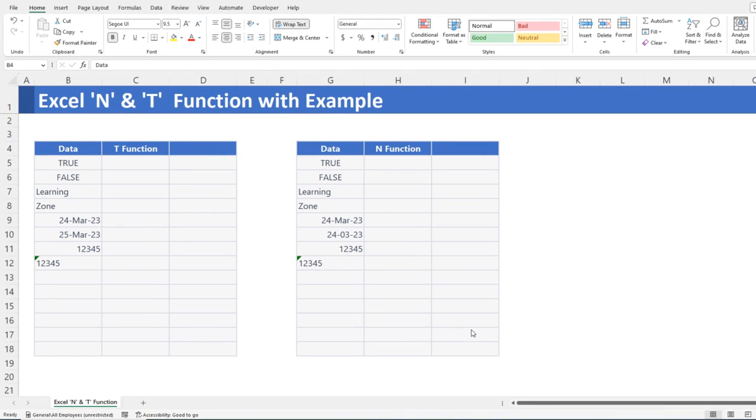Hi friend, today we will learn how to use the N and T functions, Excel's lesser-known functions, but sometimes very useful. T means text, N means number. The T function checks if the reference cell is text or anything else. If it's text, it will return that particular text, but if it's anything else, it will return a blank. Let's see some examples.